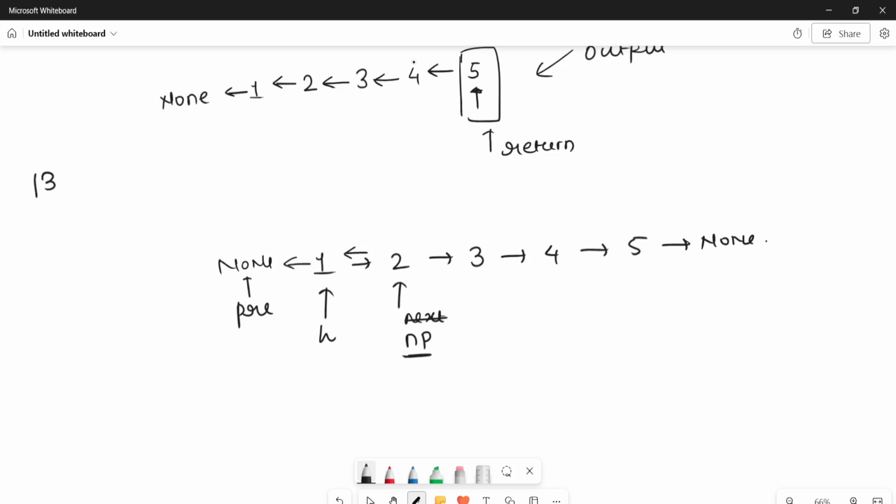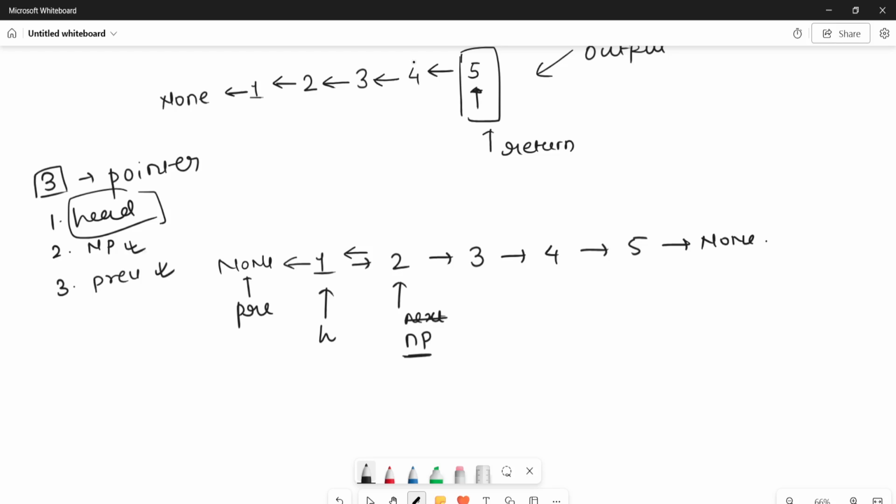To reverse a linked list, we need three pointers. One is head, another one is next pointer, another one is previous. So for each and every node, what is the previous and what is the next, right? So let's start solving this.